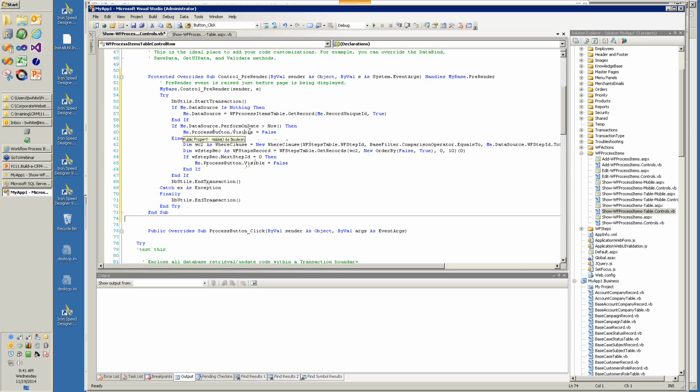First of all, it checks to see if it's set to do the workflow. We have a perform on date when workflow should be done. And so we check that and don't show it if it's not ready yet, or don't show it if there's no workflow.